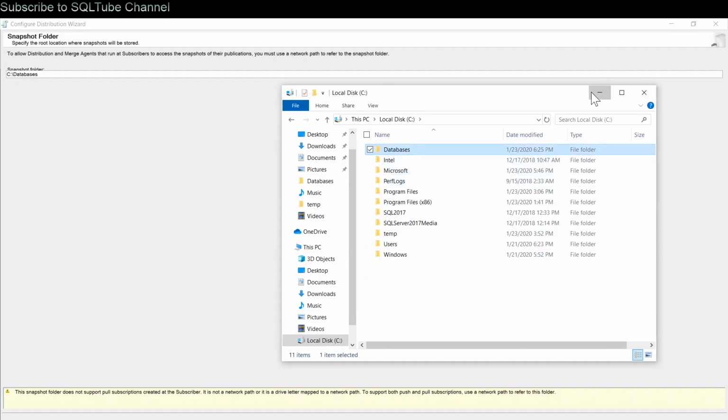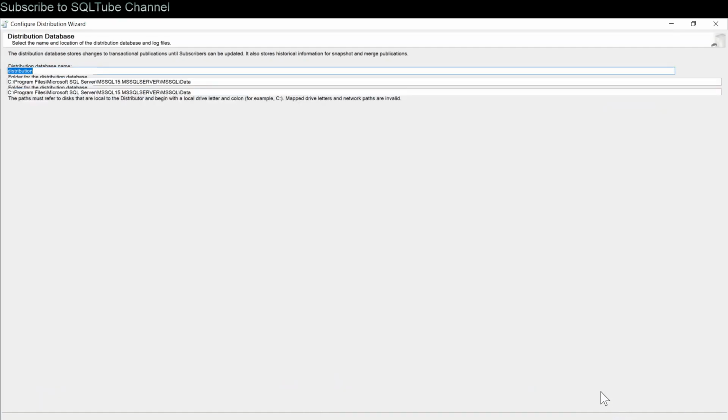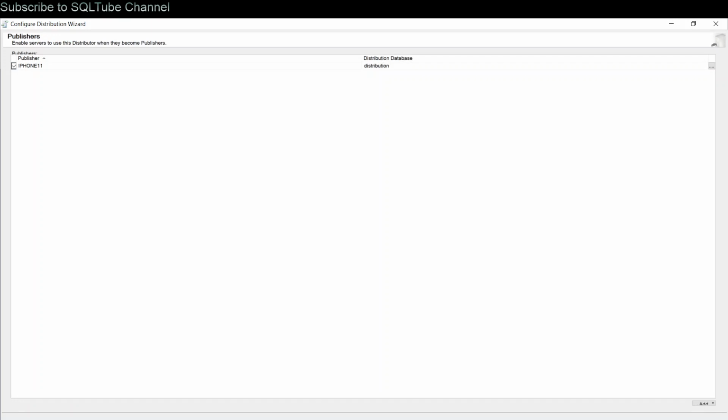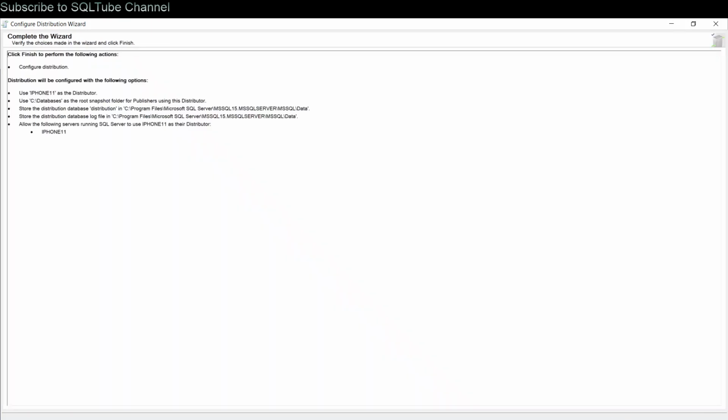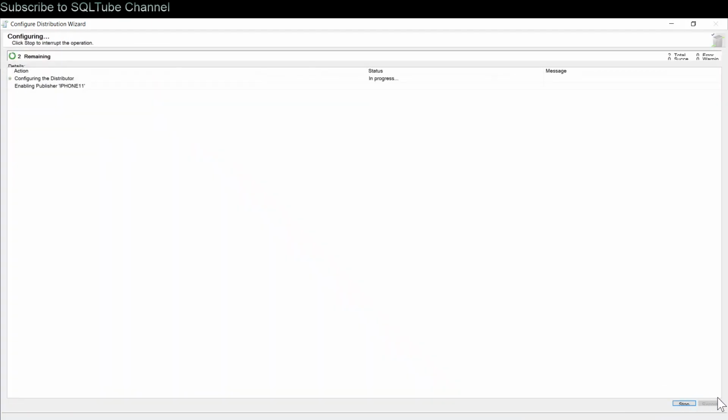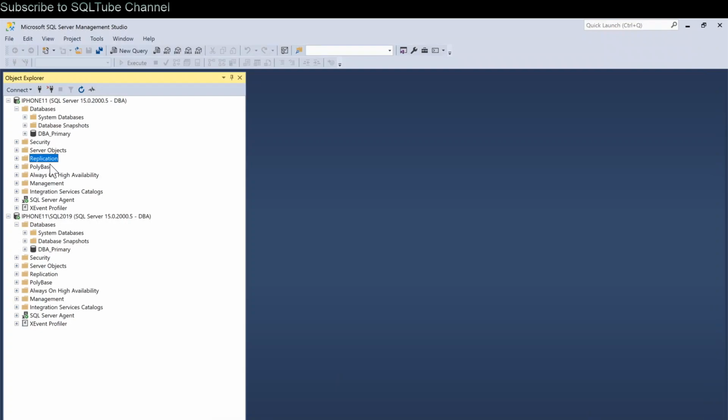Click next. Distribution database name, folder for the distribution database. Click next. Click next. Click next and finish. As you can see, we configured the distribution properties successfully. Click close. Now it's ready to set up the replication, transactional replication.